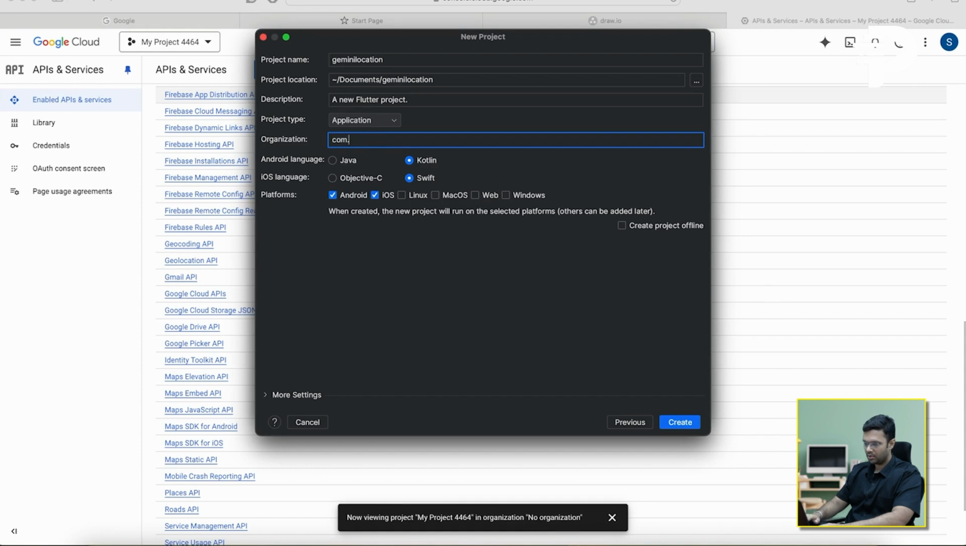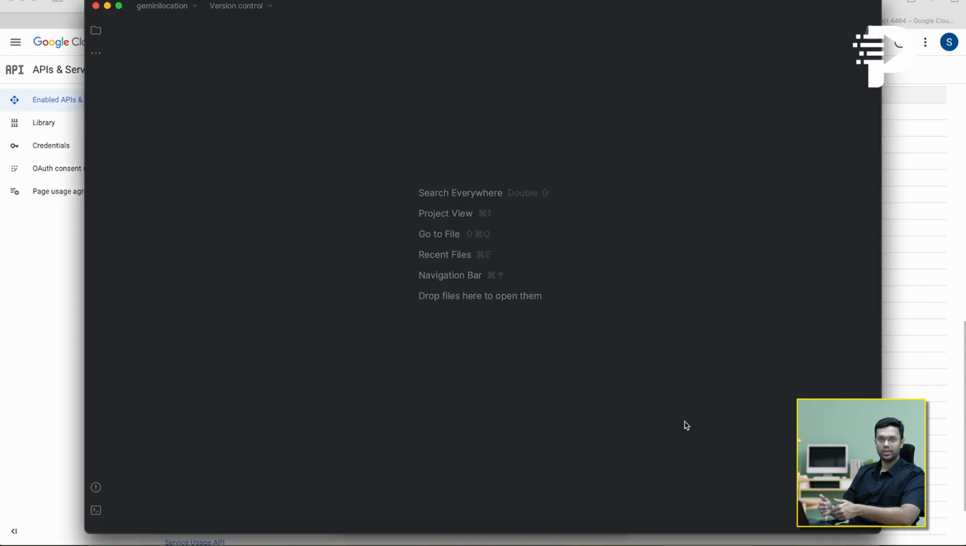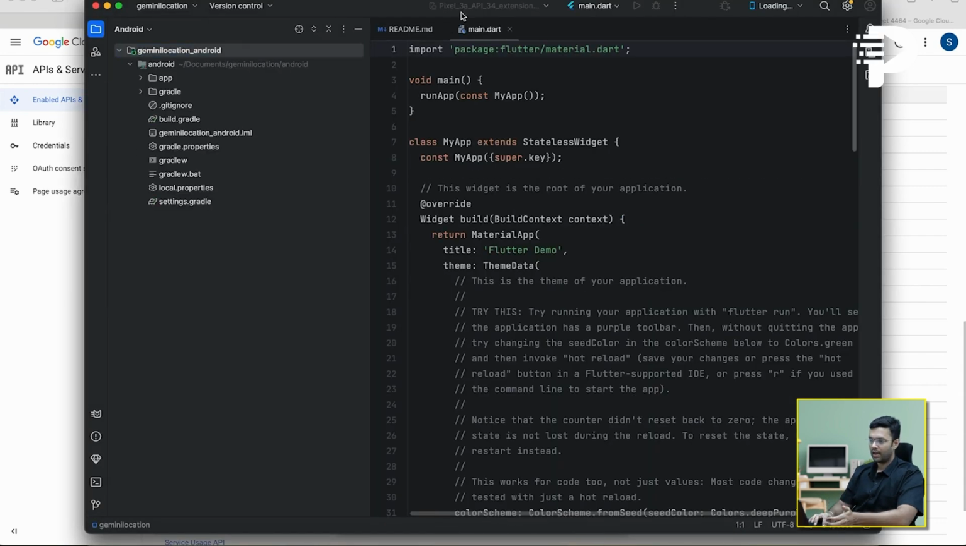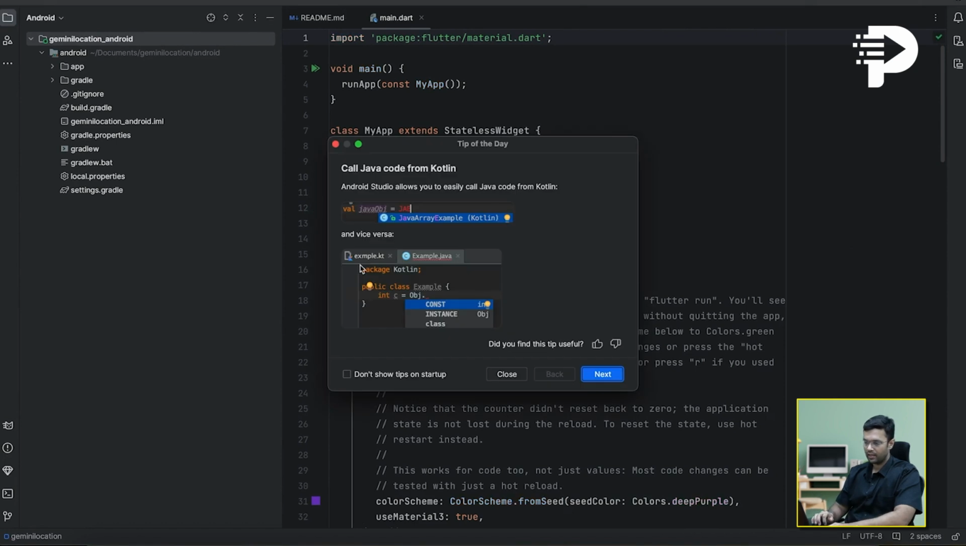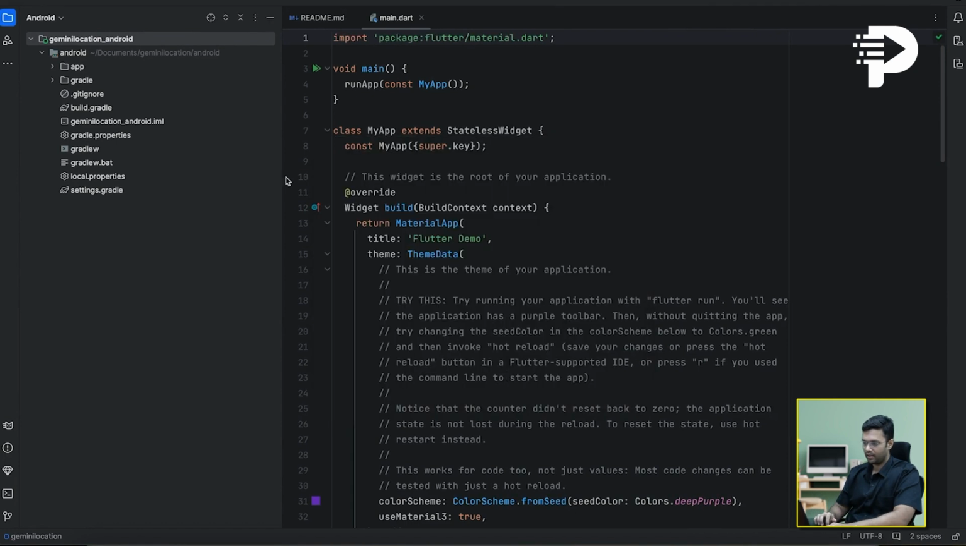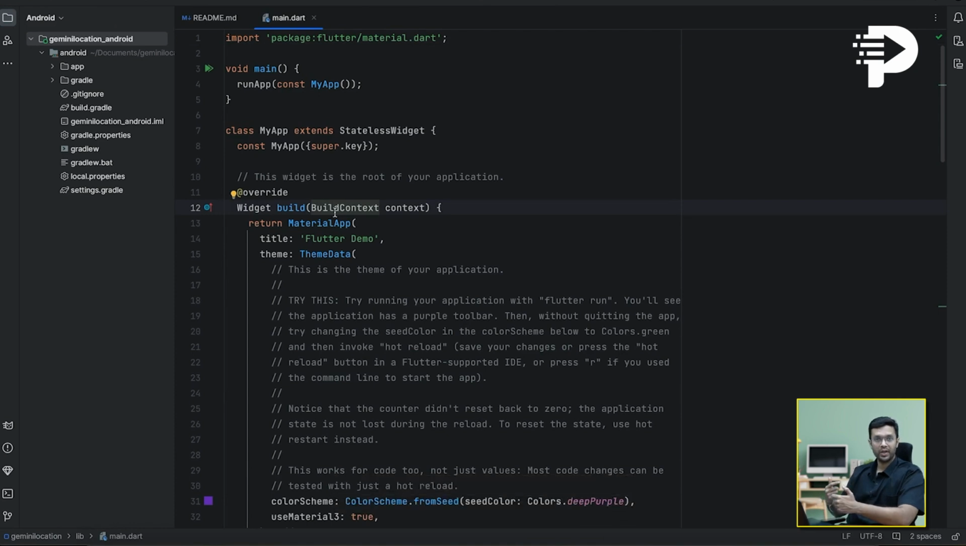At organization, I'll put com.programming.hub. Let's try clicking on the create button, which will be creating a default project. So this is as good as creating a raw project, and then because we would be using Google Maps, I'll prefer the geolocator plugin that shall give me the live location from GPS.